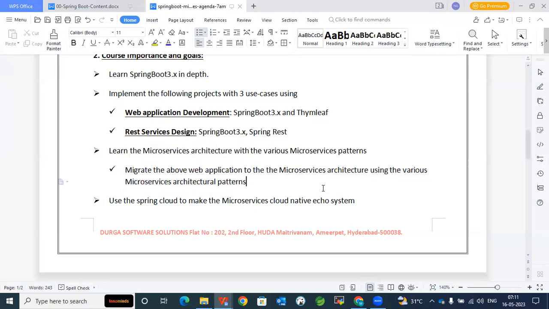Next, we'll build an ecosystem. You will migrate from monolithic to microservices? Correct. This is the monolithic, and we'll migrate it to the microservices. That's true.